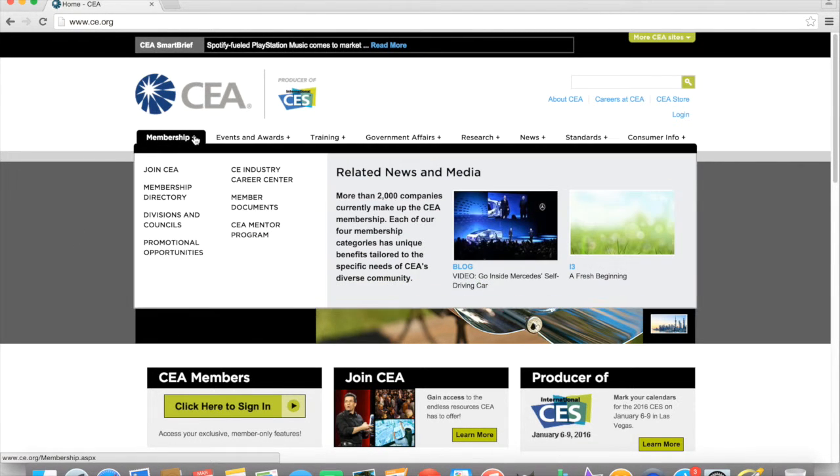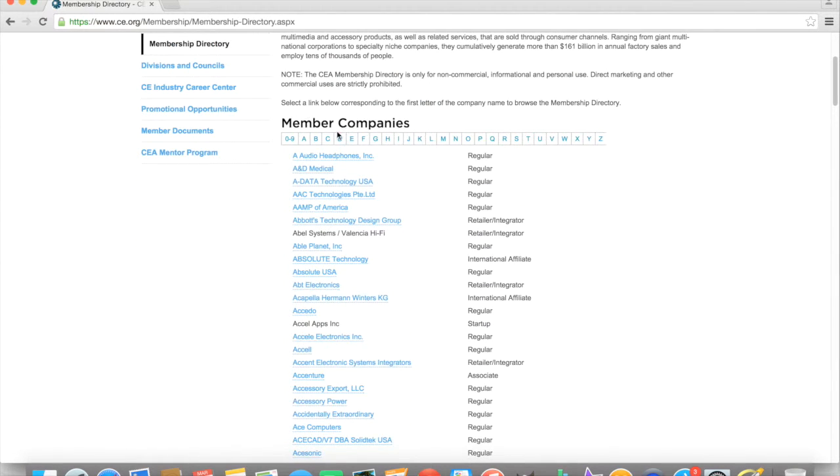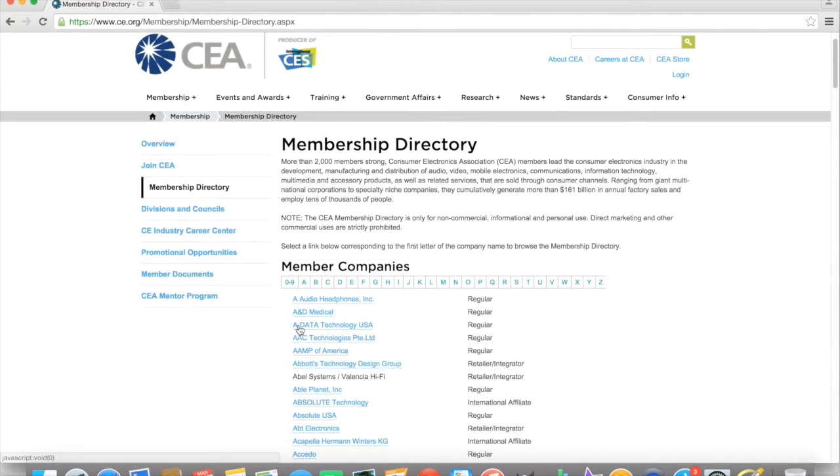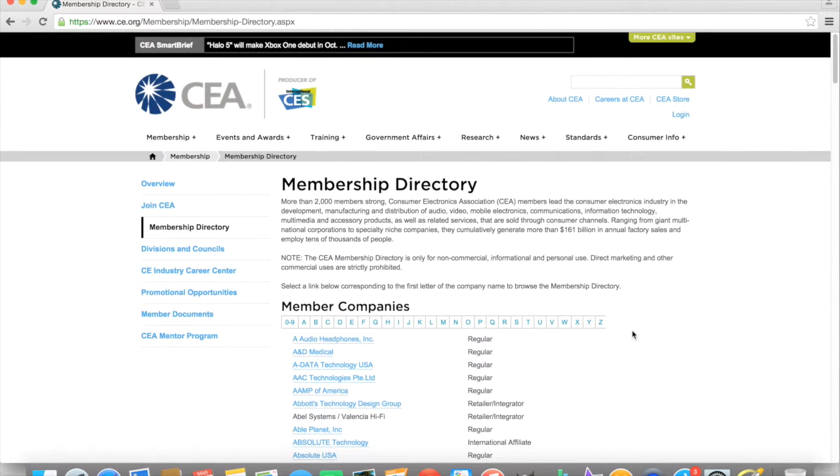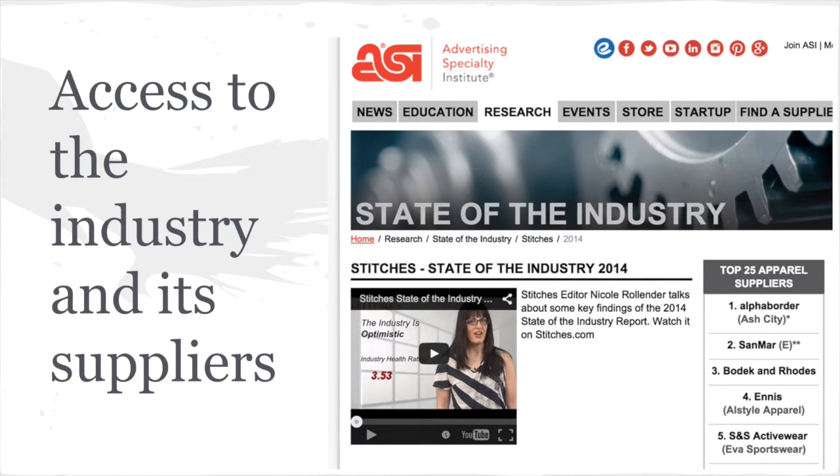And if we look under the membership list here, you can see the membership directory from that link, and you can see it has member companies. There's a big assortment of different companies here that make consumer electronics. One thing about these industry associations and organizations is that it gives you really good access to the industry and its suppliers.